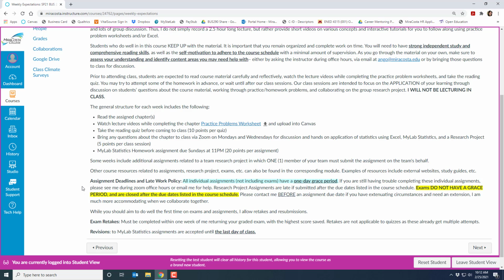Scrolling down, here is my assignment deadlines and late work policy. So all individual assignments, not including exams, have a 1-day grace period, meaning if you need extra time, just take it. You don't even have to ask. If you are still having trouble completing the assignments, please see me during my Zoom office hours or email me for help. Note that the research project assignments are considered late if submitted after the due dates.